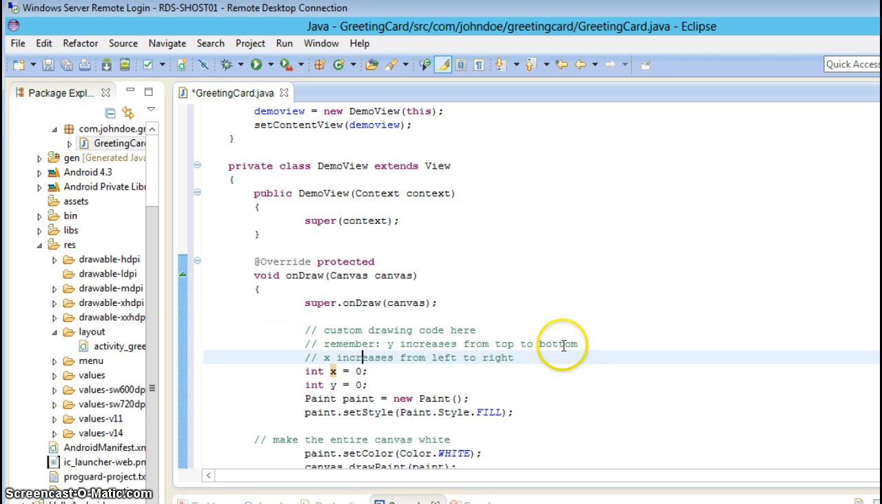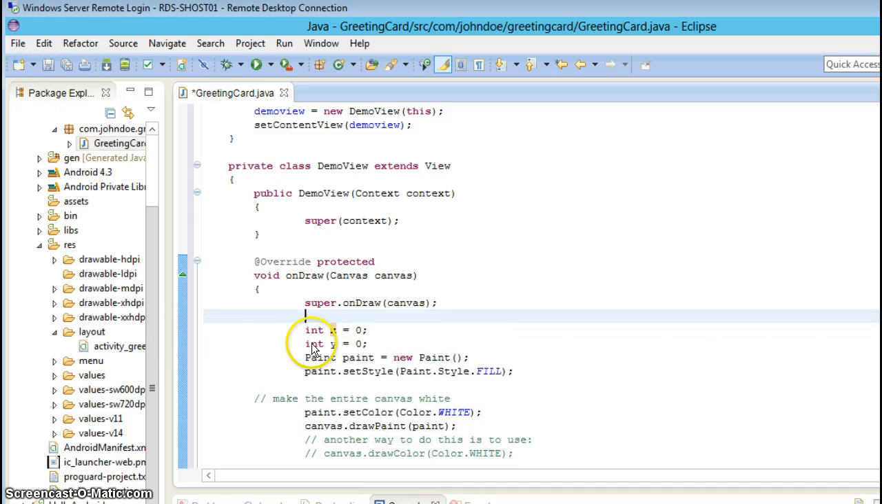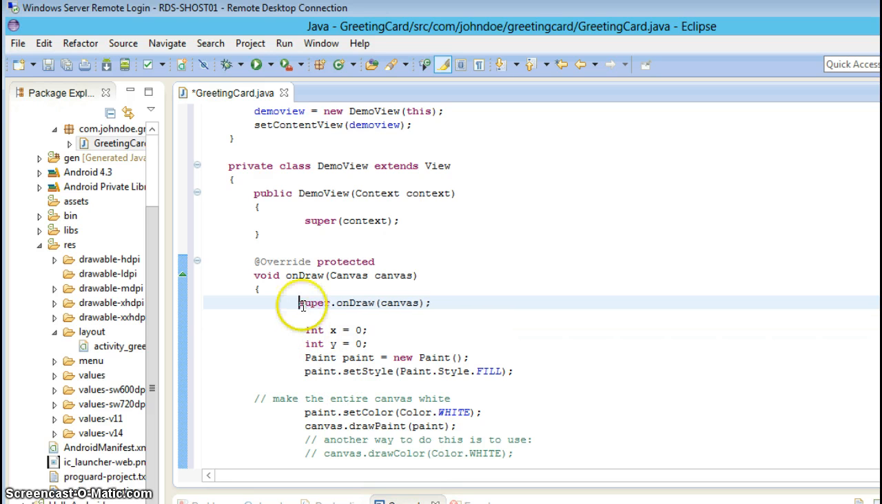X, the x-axis increases from left to right. Okay, that's been noted. I use these variables x and y later on in this example code. This is totally over indented. This should not be indented so far. I'm going to hit just one tab there. You can fix this tab up.